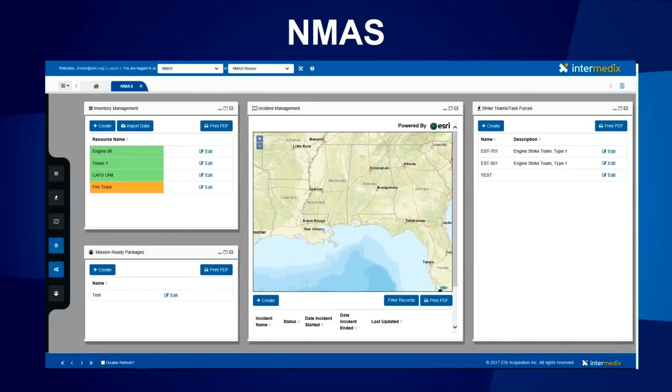So this is the dashboard for the NMAS project. This is actually what it looks like today. You can see we have some regular data, but we also have the geospatial mapping, the Esri map there in the middle, which we're using to project, when you select a resource, where it is in relationship to you or the incident that you're working. But then also there is the ability to go in and add the resources into NMAS directly.